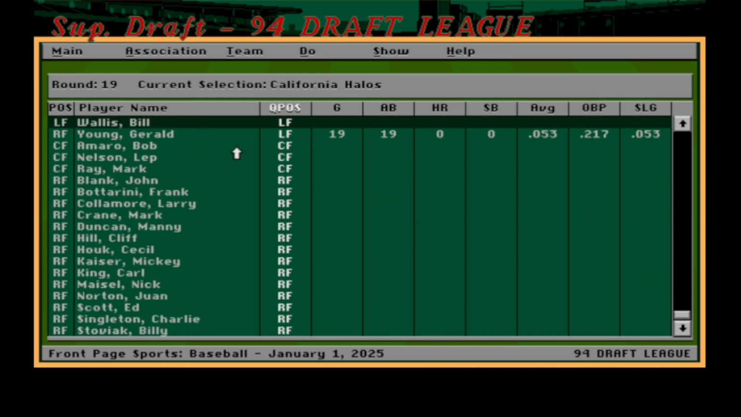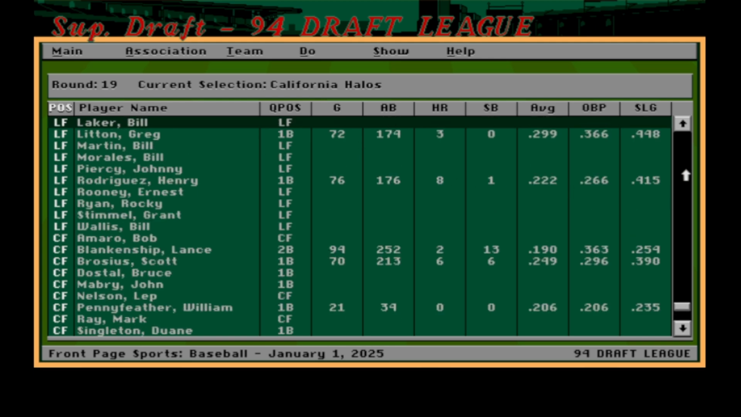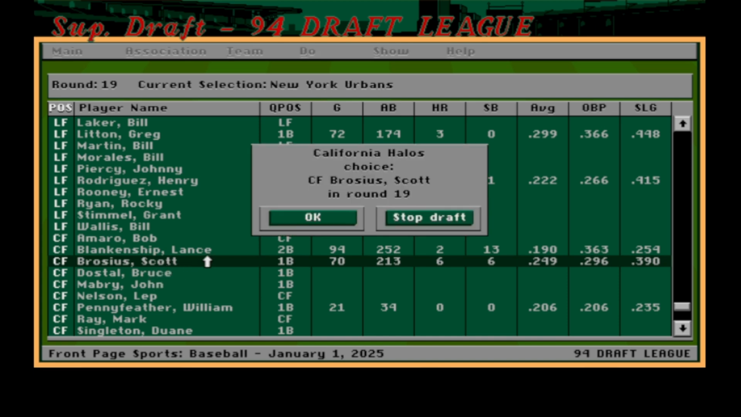All right, any center fielders? No, not really. And left over. Just gonna grab Brocious here. He's basically my backup outfield, or backup center fielder for Thompson there, I think, unless I grab somebody that I don't remember. That's definitely possible.